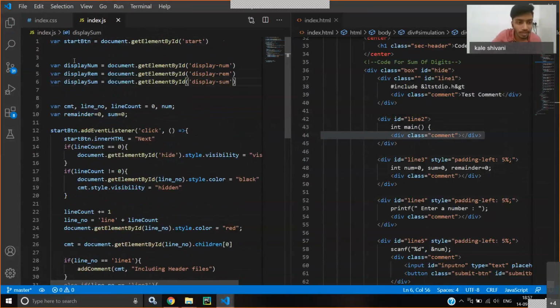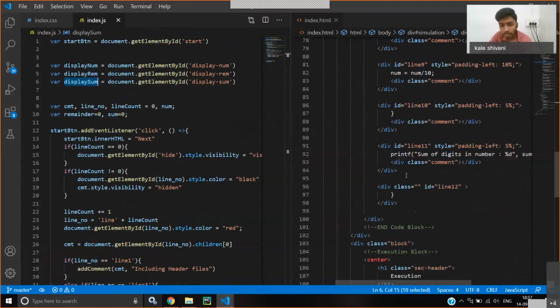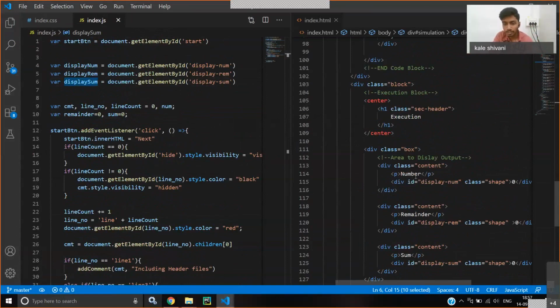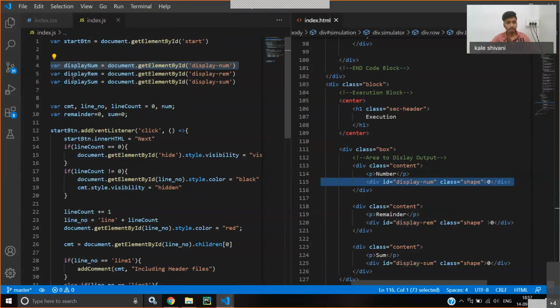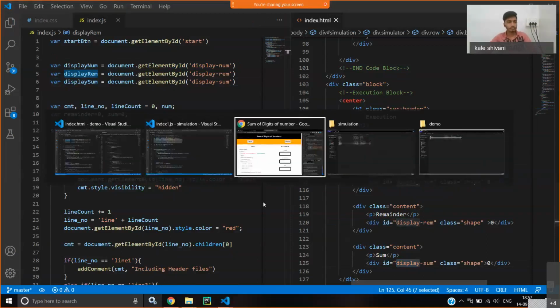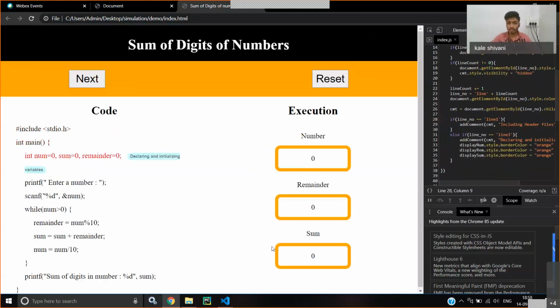Okay, so each of these variables, display num, display remainder, and display sum, is specifying a particular element, which you can see here. Display number is pointing to this element. Display remainder is pointing to this element, and similarly display sum is pointing to this element. Now it will work. Start the execution. Okay, so now you can see the border color is changed, but when we move to the next, we want to change that color back to normal.